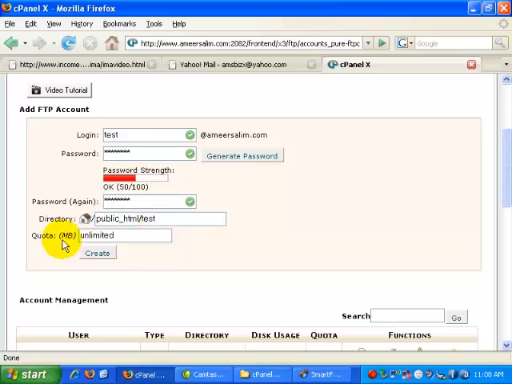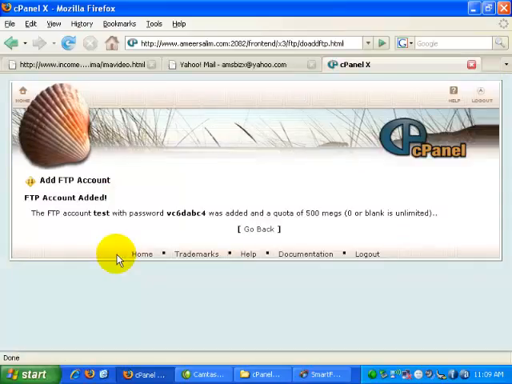Then you choose the quota, whether you want it to be unlimited or restricted. Just type in the maximum size that you allow. Once you are done, click the create button over here. You can see here the FTP account test has been added. So let's go back.